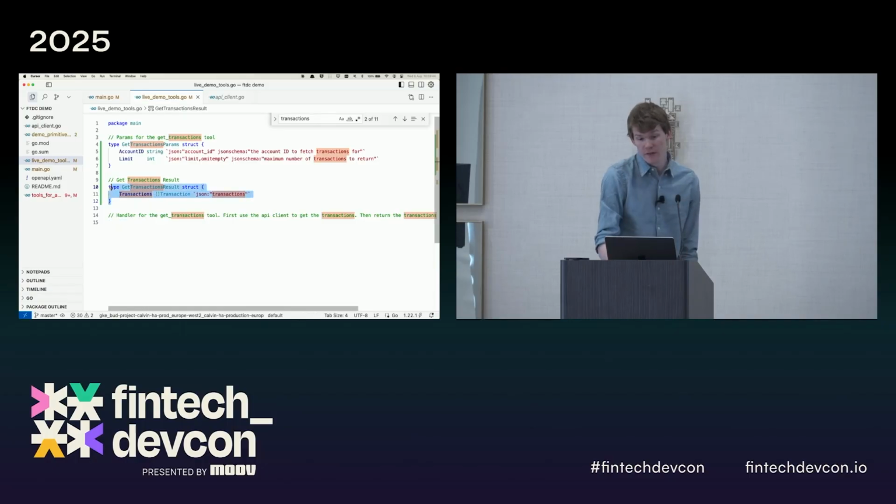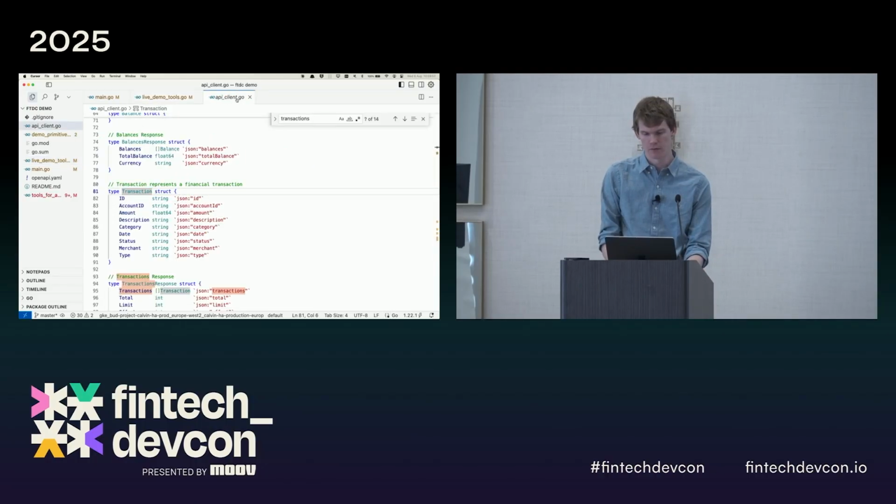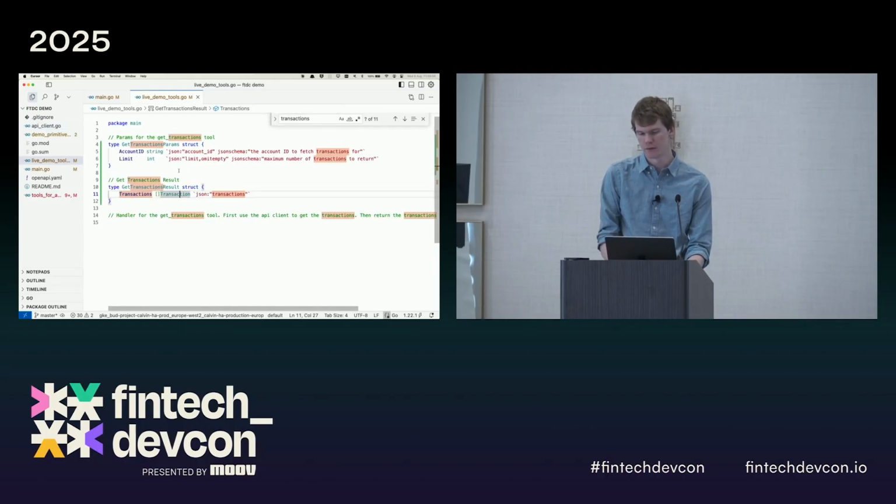We then also need to think about what it looks like in terms of the response. So what does the tool say when it's done? What does it give back to the client? In this instance, I already have these transaction objects over in the API client, so I'm just going to say it's going to be a list of those. Keep it simple.